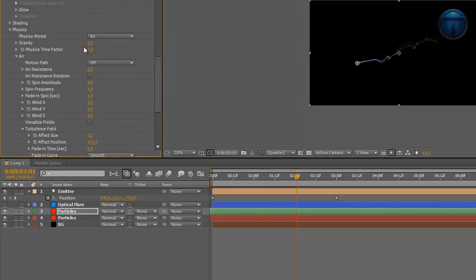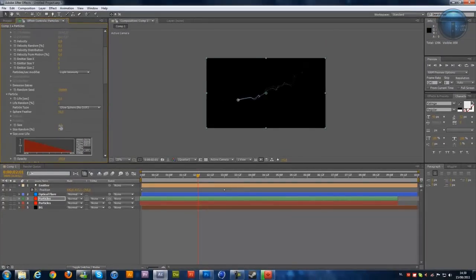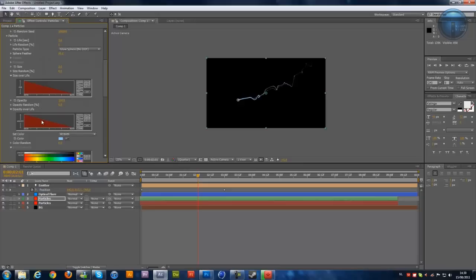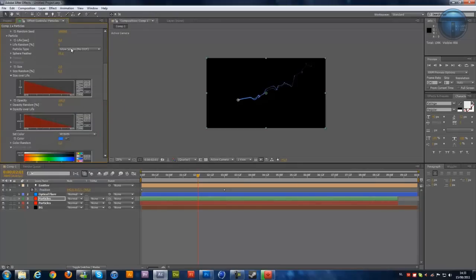Okay, maybe change the size to 2 instead of 1, because it's hard to see, so effect size 2. Okay, there we go. And change the color to another blue or whatever. And change the sphere to just a regular one. Okay, there we go. And duplicate the particles again.